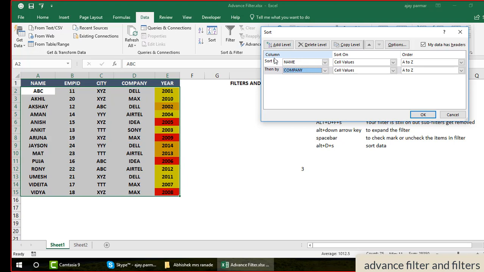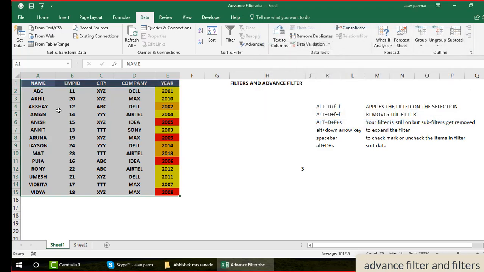This means that first the names will be sorted, and within those names, the companies will further be sorted in the ascending order. This is how we're going to sort this. So go and click OK. When you click OK, again the sorting happens, but because your names are already sorted alphabetically, you won't be able to sort out the companies.